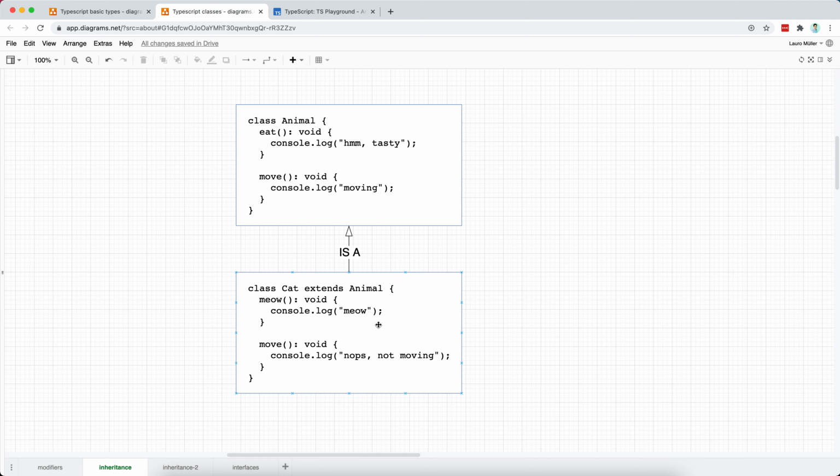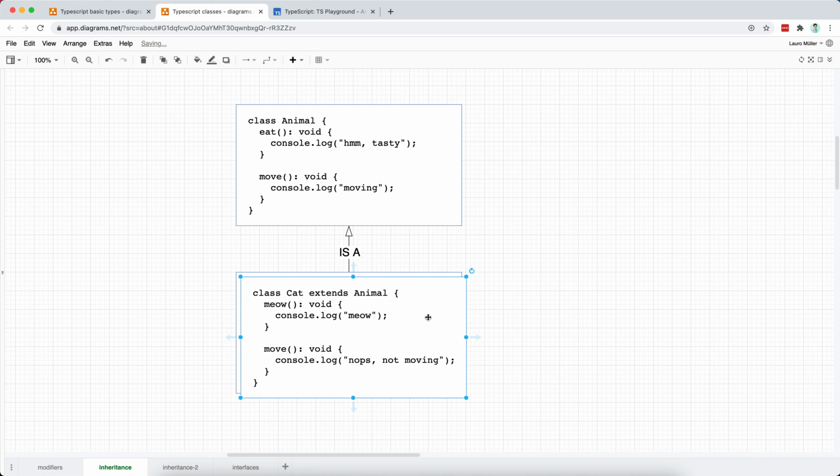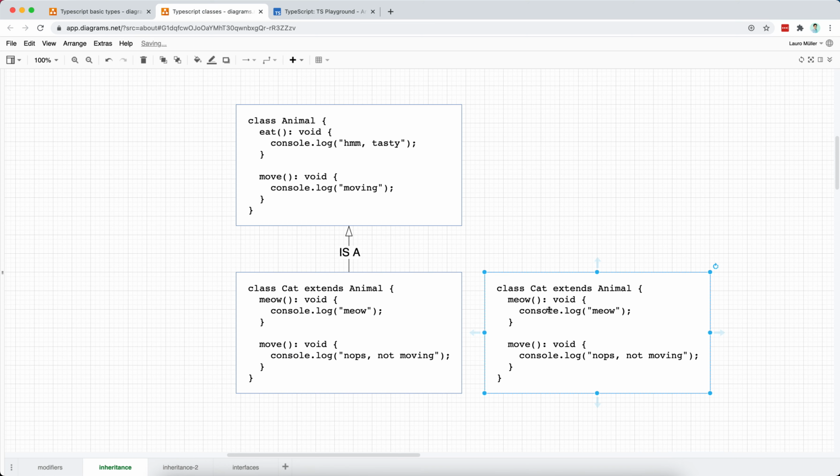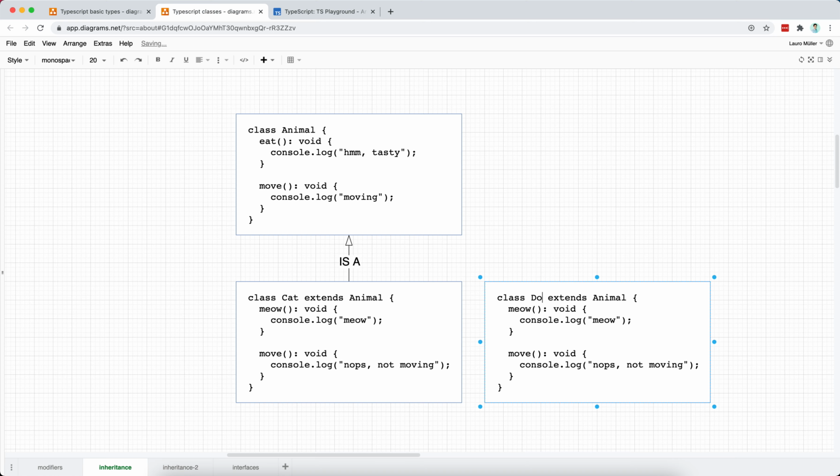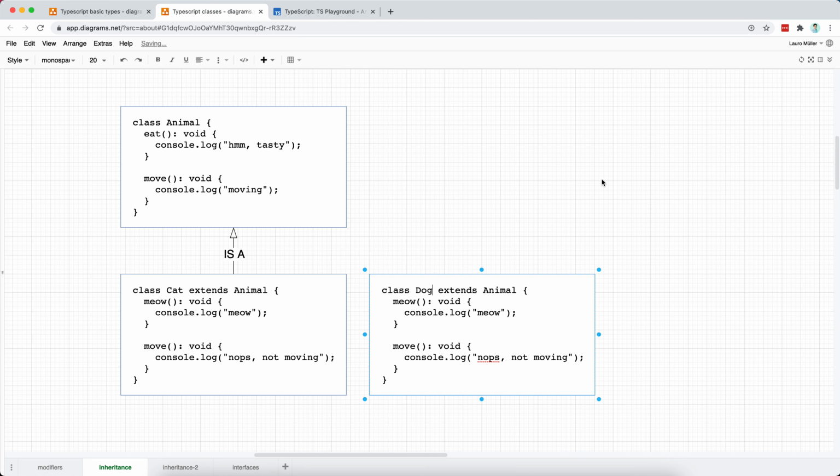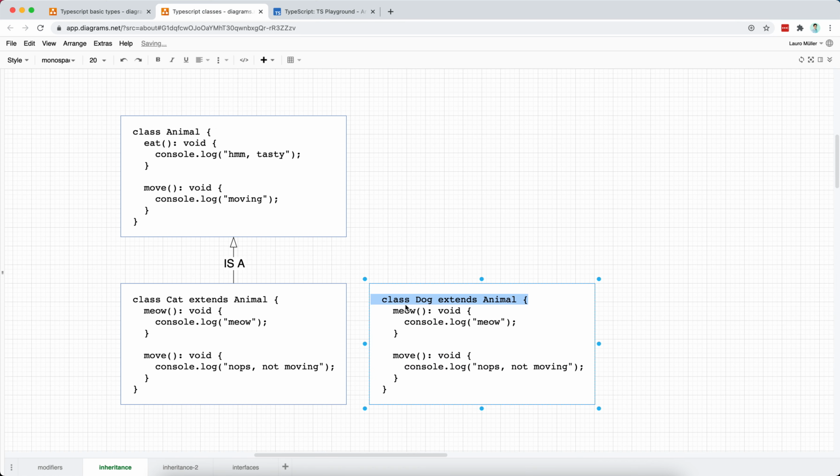So another example of extension is that I can also create a dog. The dog class is going to also extend the animal class, and then the dog can bark, right? It's going to say console.log bark, and for move, instead of printing nope, not moving, the dogs are normally jumping around, right?